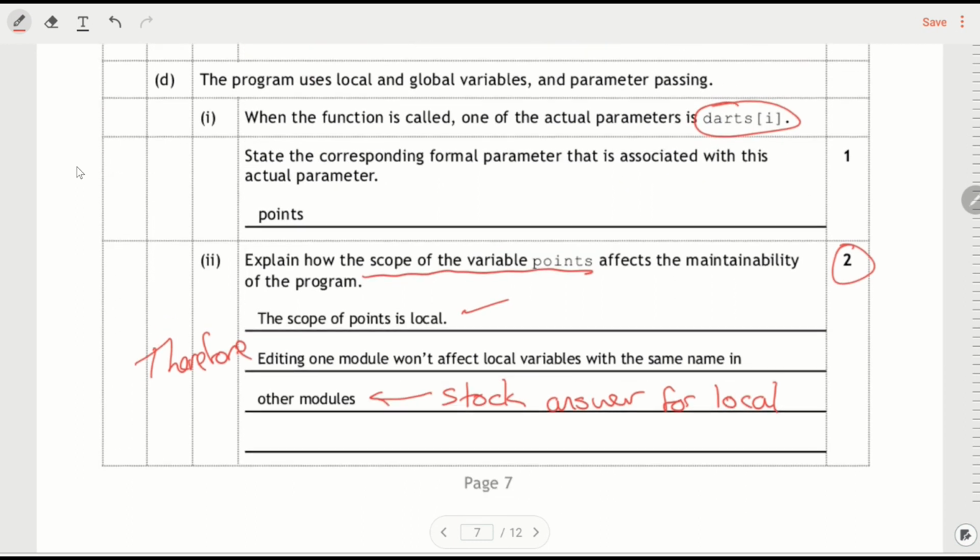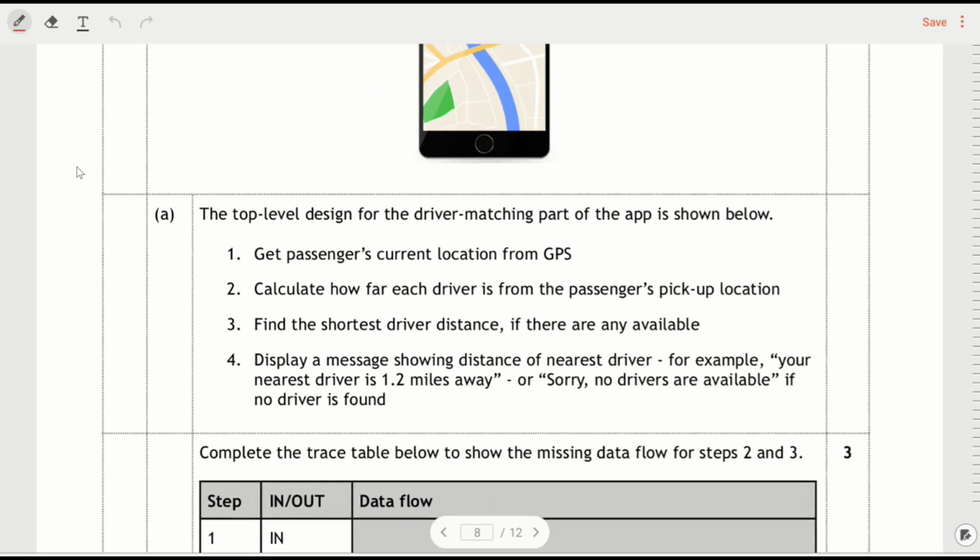And then if I go over the page, we've got the start of a different question, so I'm going to split those up again.